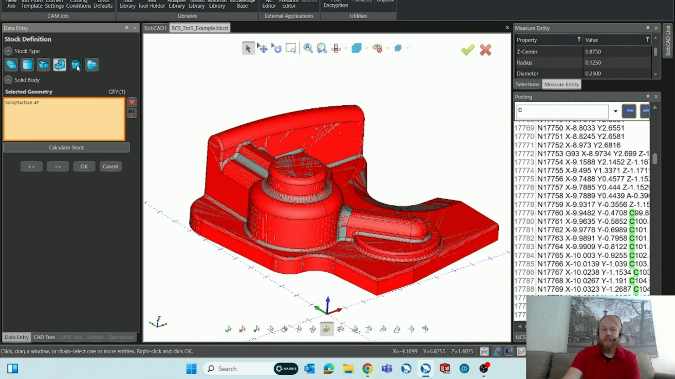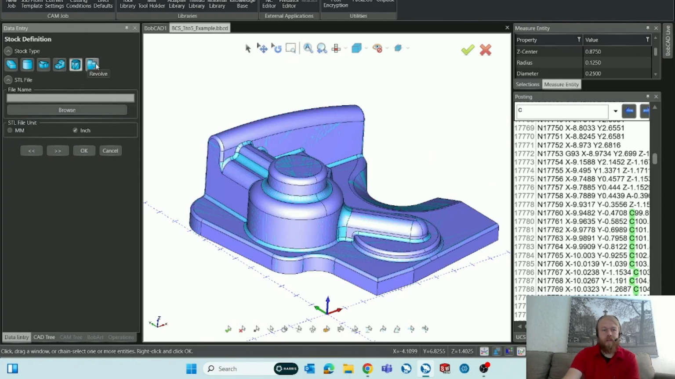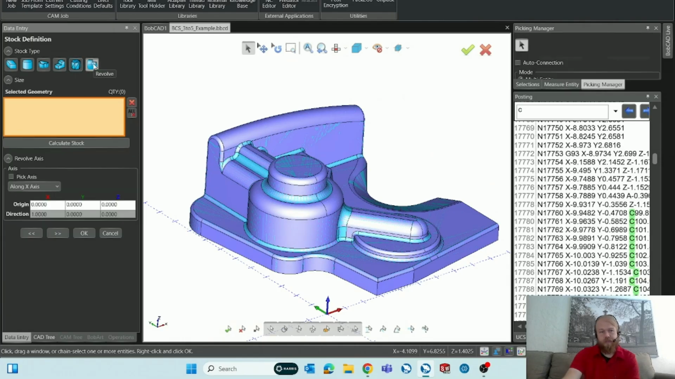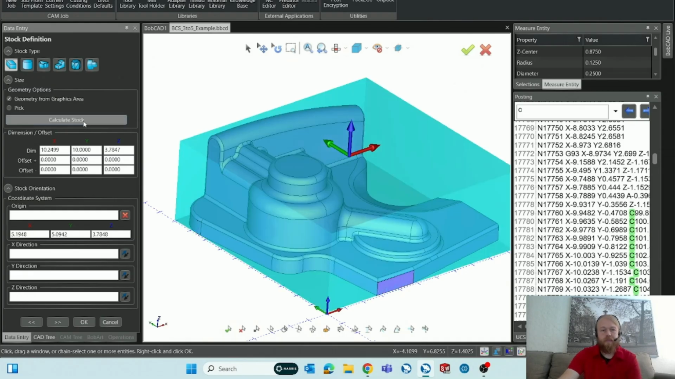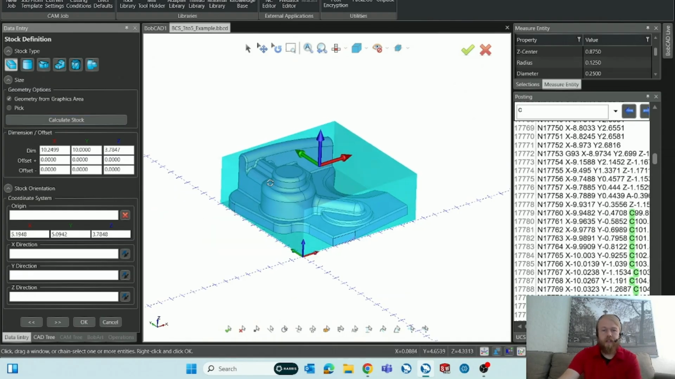We could also define it as an STL file or a revolved surface. So another cylindrical shape there. That's usually used for turning, but you can definitely use it for milling as well. So I'm going to go to rectangle. I'm going to hit calculate stock again. It creates a rectangular piece of stock around my solid model automatically.